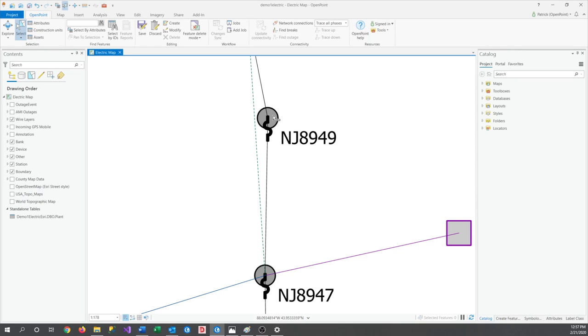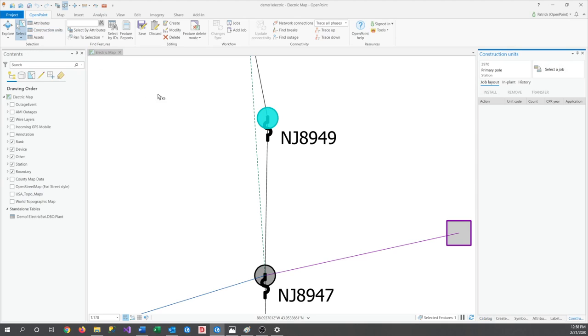Right here, I have this primary pole that has accidentally been given a 35-foot construction unit, but it actually needs a 40-foot one. However, the details in the unit are at least correct. With the pole selected, head to the OpenPoint tab and in the top left, select Construction Units. You can see here that the unit I mentioned is incorrect is in the In Plant section.